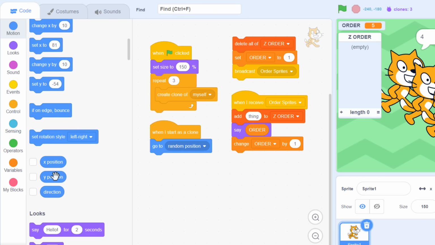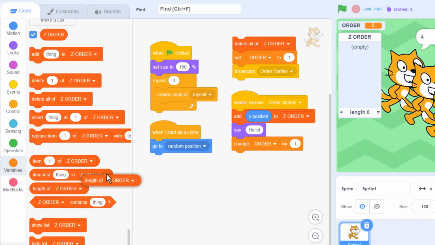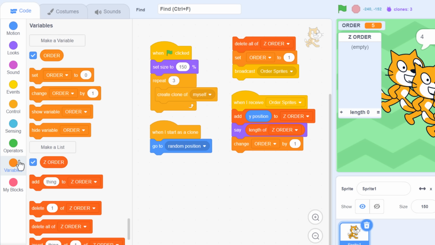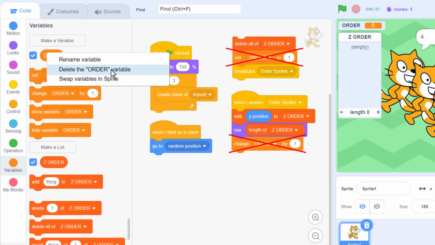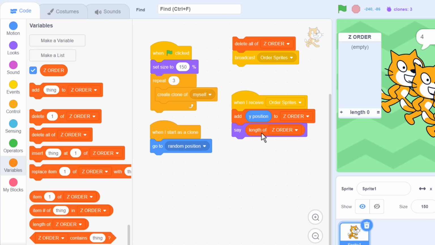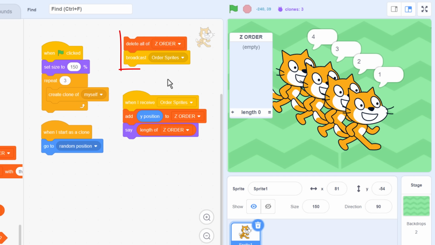What we'll add to the list is the Y position of the sprite. For now, we'll replace this say order variable with a say length of Z order. Now be careful here, I'm going to delete the order variable altogether, which, if you watch this script, it removes any blocks that are using that variable. See? All cleaned up.